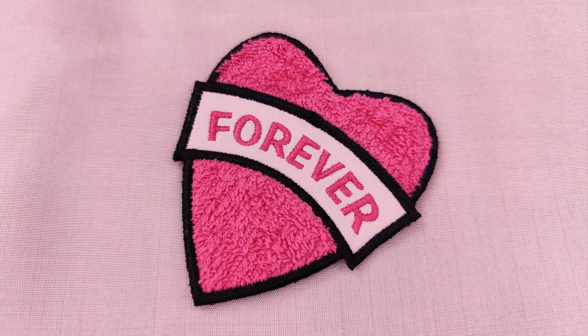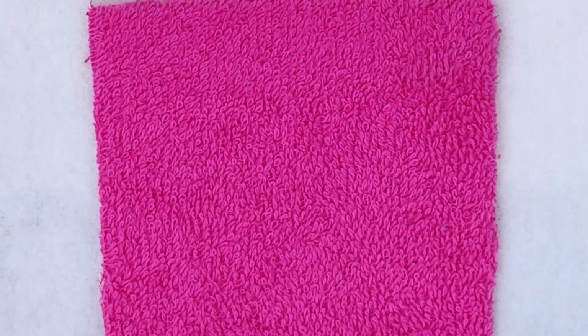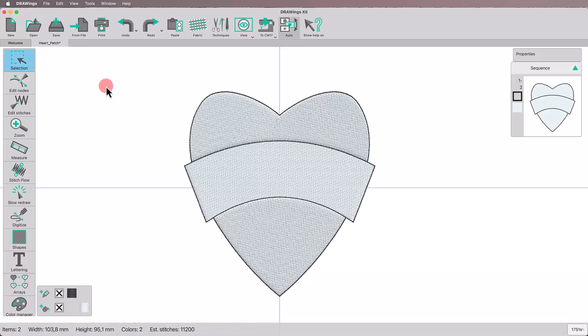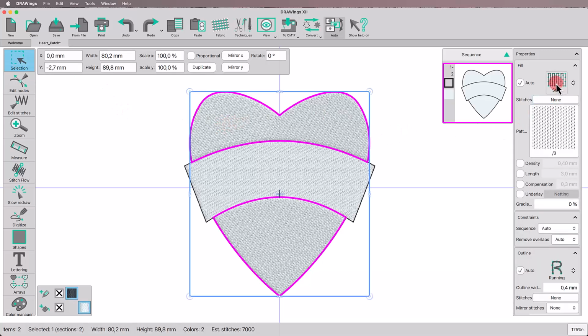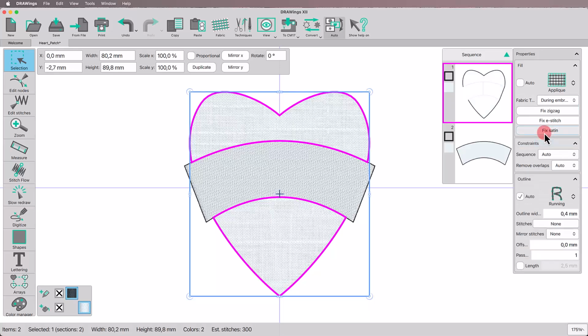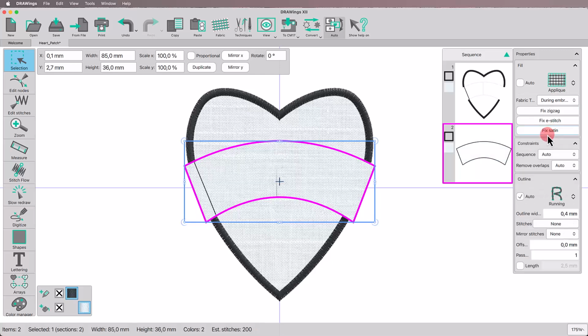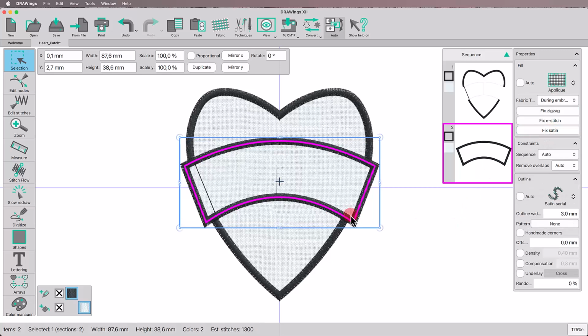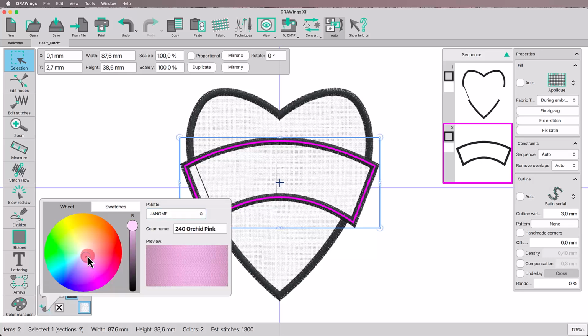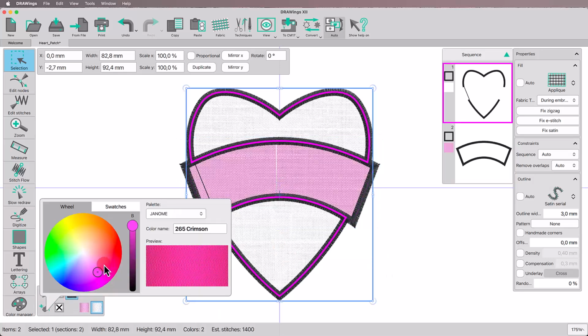The goal is to decorate those shapes with a fluffy, textured effect that will look like chenille. Since chenille is usually done by special machines, we may achieve a similar look using a terry cloth applique. To do so, select the heart, set its fill to Appliqué, and choose the Fix Satin option. Now, do the same for the banner. Set the fill to Appliqué and select the Fix Satin. To get a preview of the design, select the colors that you intend to use.